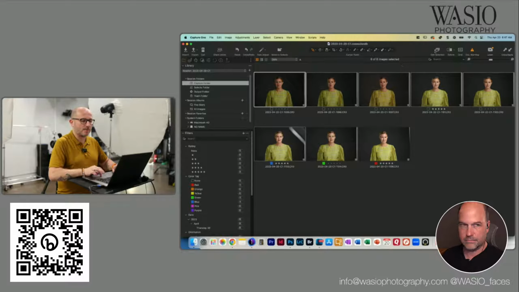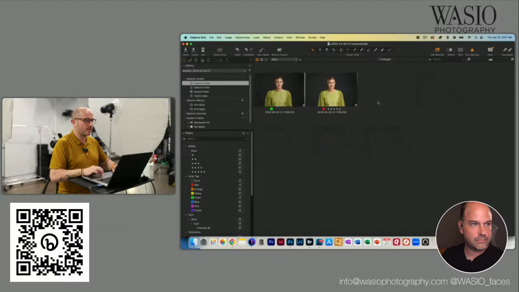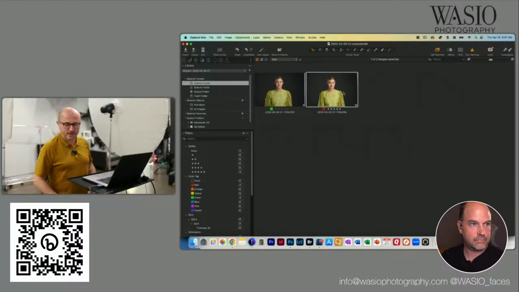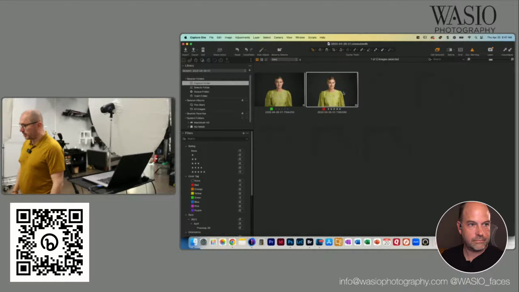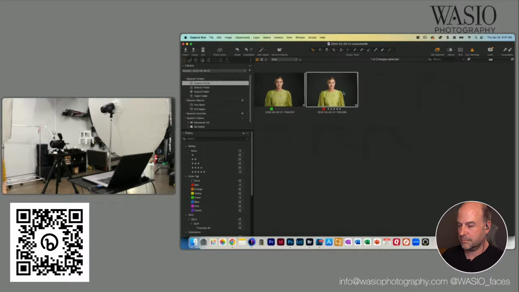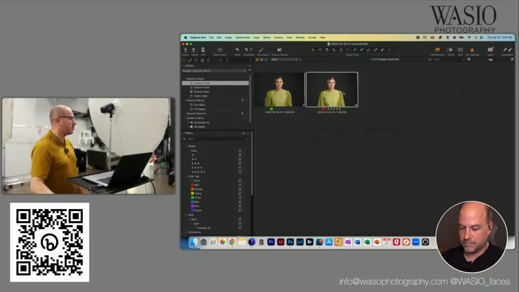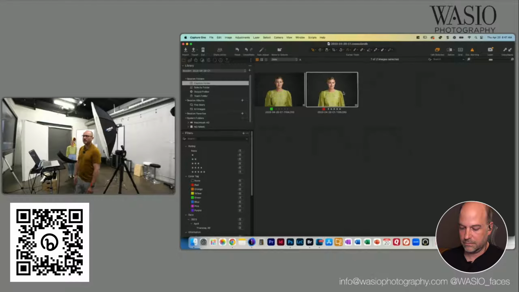So here we are, we only have the two versions right now. Sasha, if you can go back there. Okay, let me switch the view so that you can see from behind. So here it is, my camera, so you can see me shooting.